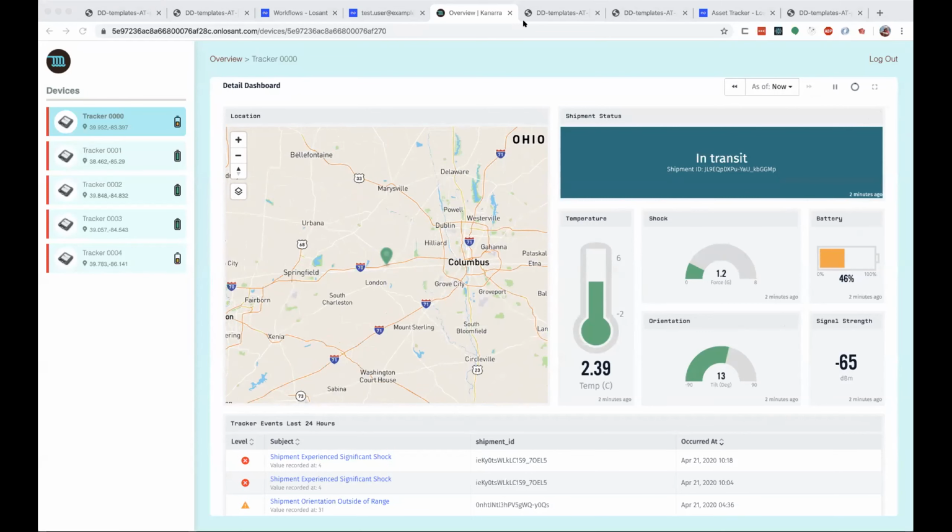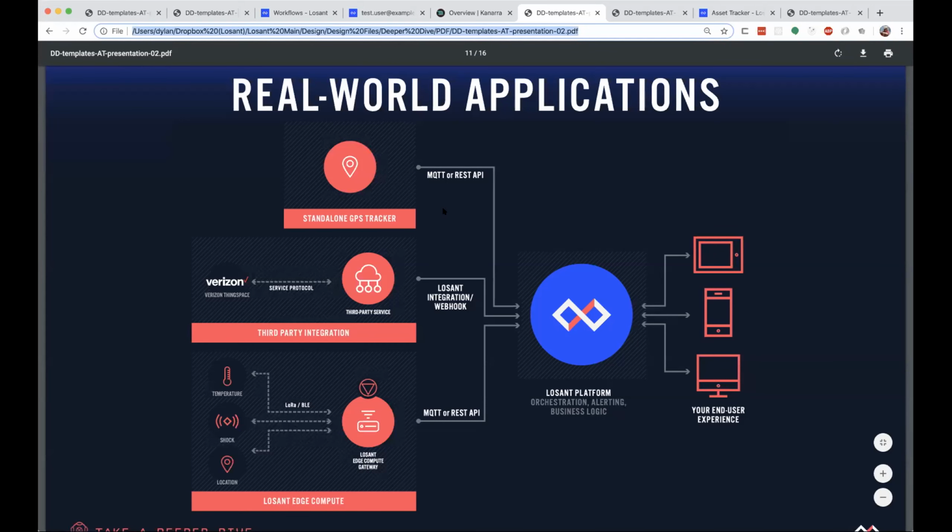Now, before I get too far into what is actually included inside of this template, I do want to touch on a real world application. So once you actually take this template live, of course, you're not going to be using a data generator workflow like we're doing here. You've got real devices that are reporting real data, and you want to get that data over into the Losant platform. So here's an illustration of a few different options for how you could do that.